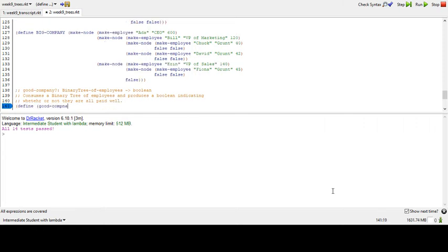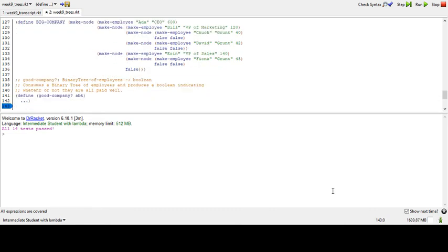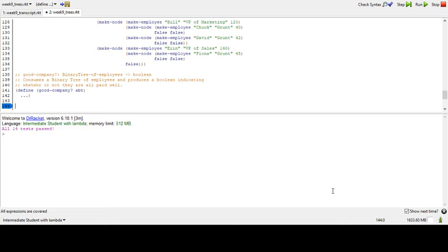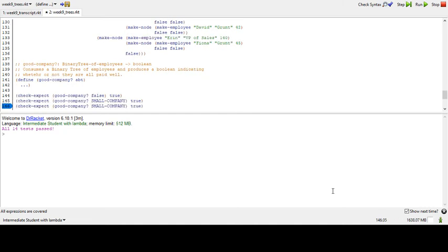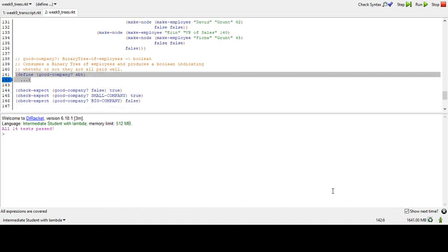Define good company as being a binary tree, consuming a binary tree. And let's write check-expects. Good company on an empty company is by definition true, we said. Good company of the small company, where everyone makes at least 50K, is true. And then for our big company, there are a bunch of grunts who don't make a lot of money, and that means that the result is false.